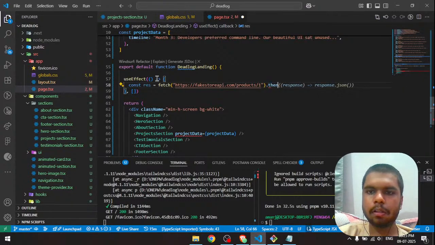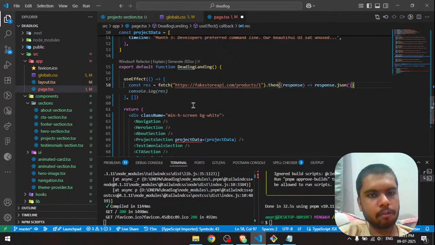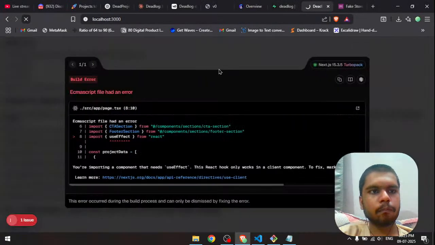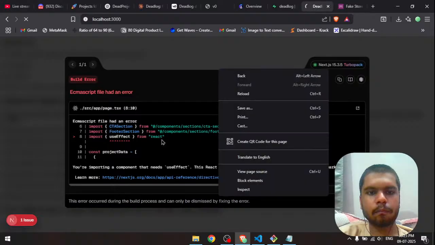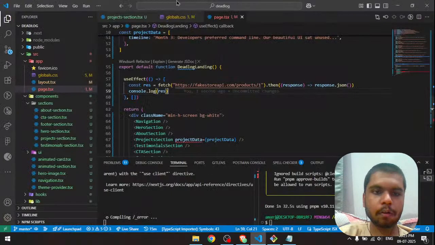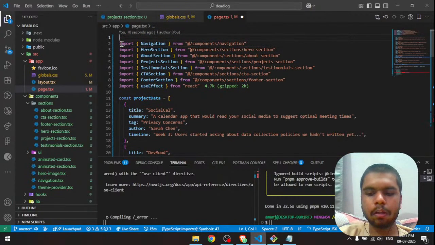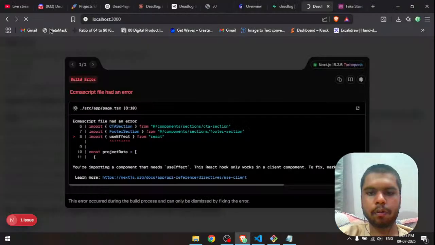Okay, dot then I should get a response or JSON back, and then this. It should work fine. Okay. Yeah. Why is it not running? Because we are on the server side, and the server doesn't run useEffect and all these client hooks. Use this client, and it should work fine now.